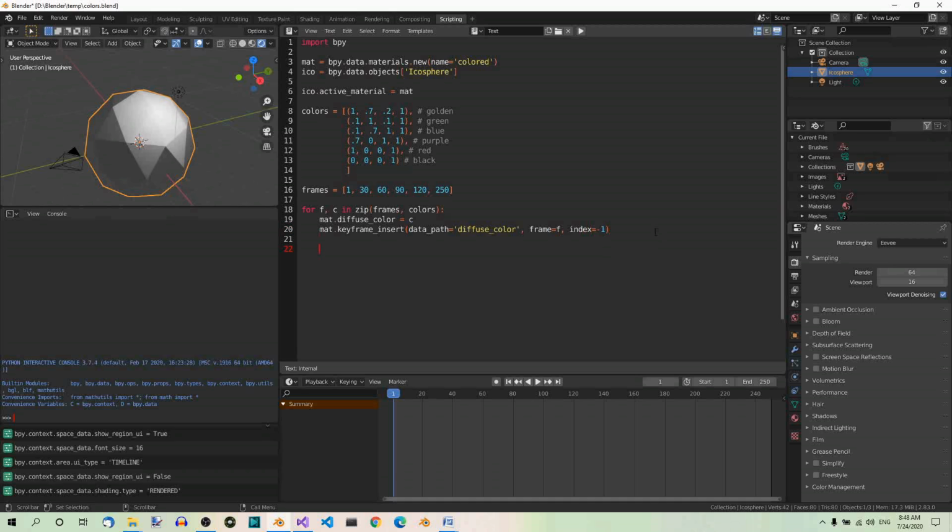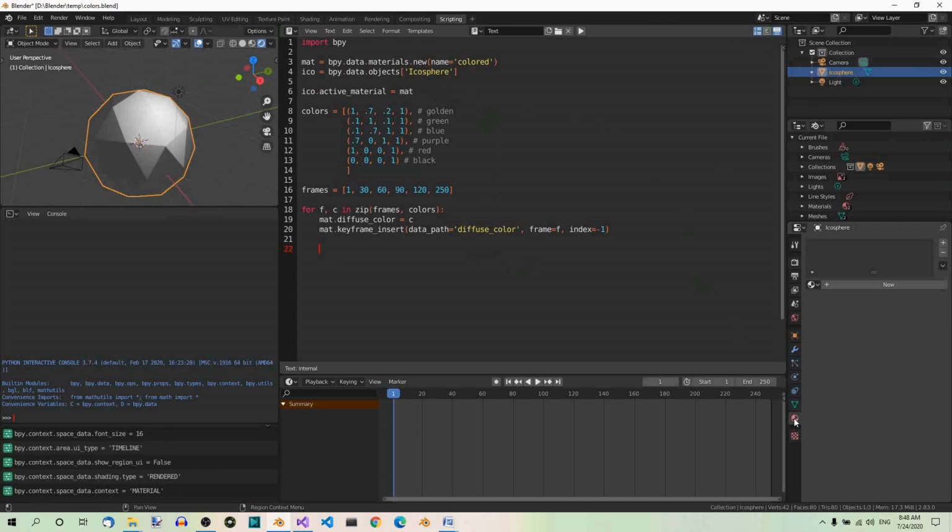Step 5. Check materials and timeline. Now make sure the name of the object in the outliner and in the code match. This is something I already emphasized before. So here we have Icosphere, here we have Icosphere, so they match. Now go to the materials tab over here. As you can see, there isn't any material yet. Also, in the timeline, there are no keyframes yet.